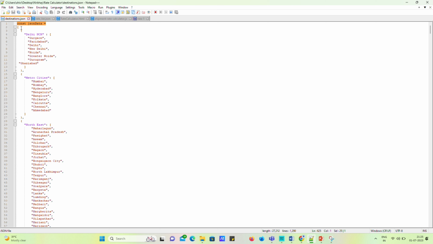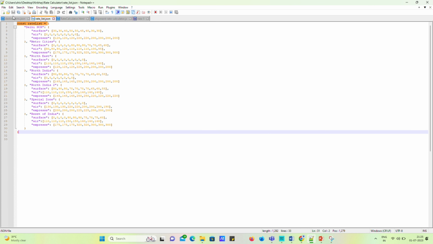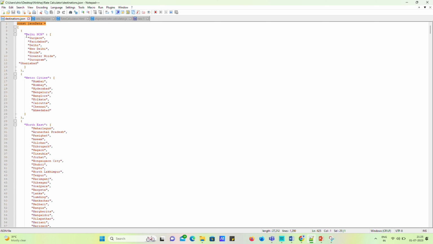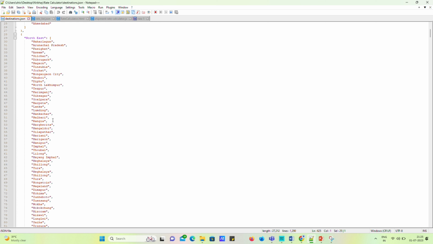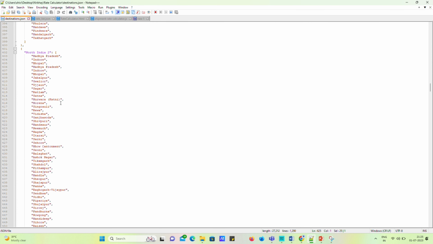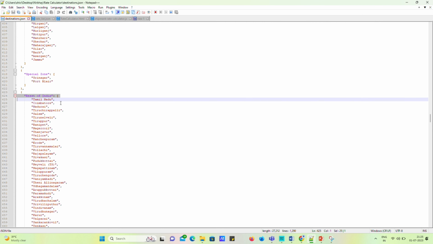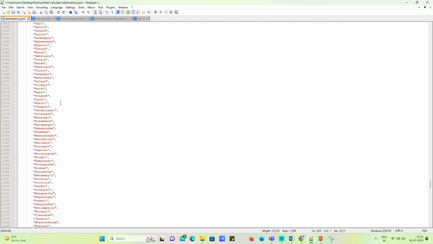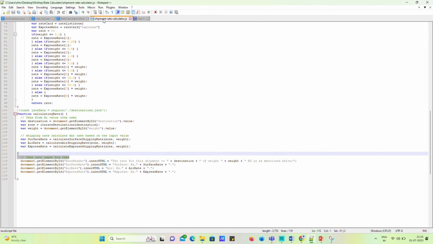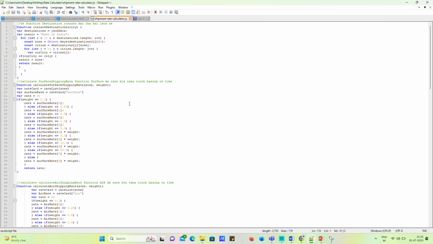Now we have destination.json, which is again an object notation file where we are using an array of dictionaries, and we have used the same zones as in the ratelist.json and listed all the areas which are covered under those zones, be it Delhi NCR, North India, metro cities, North India 2, East India, rest of India, and so on. So the basic idea is that there will be an iteration happening between these two JSON files in the JavaScript file. Now let's see the JavaScript file.